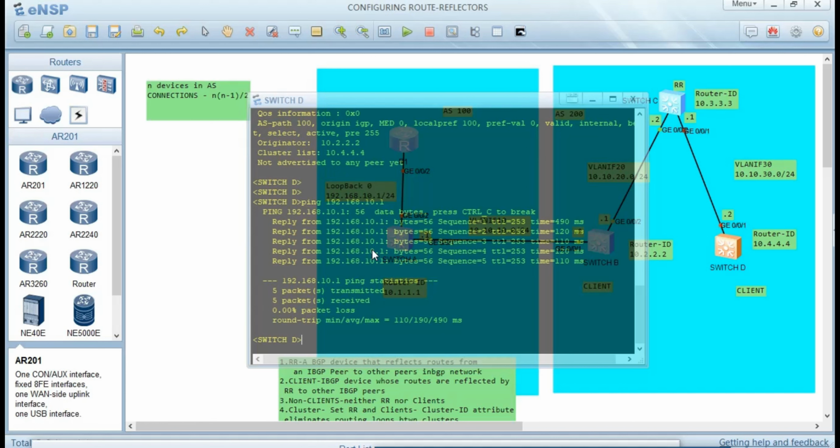So that's how you can configure route reflectors, guys, and I hope you understand what we've tried to explain here.